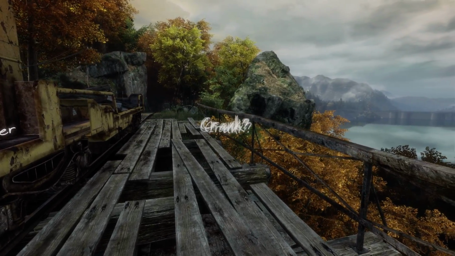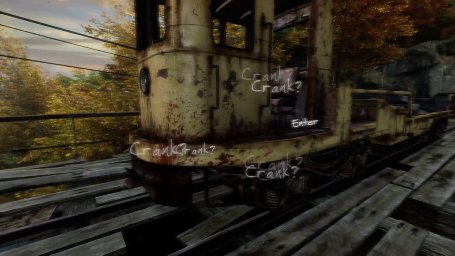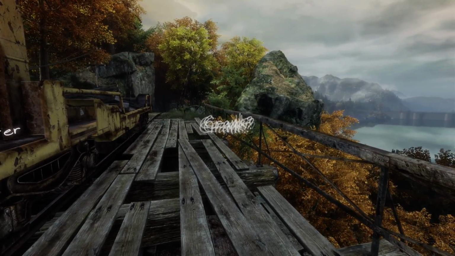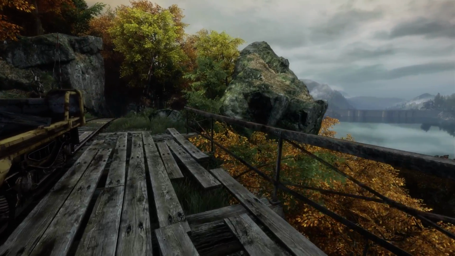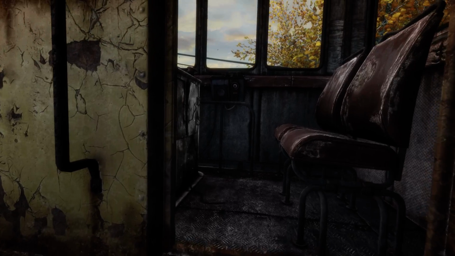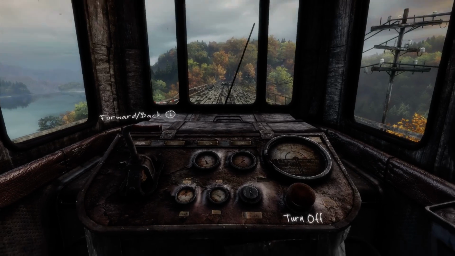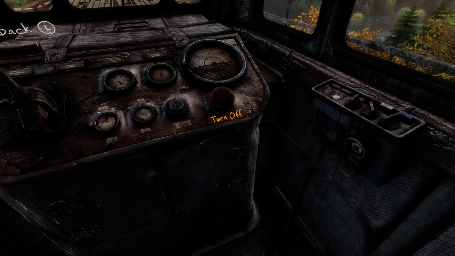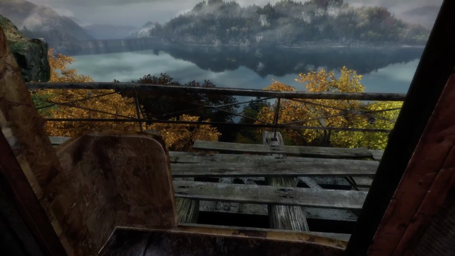Oh, wait. Look at this. I think we are in a different puzzle, but it seems like a unique mechanic to games. If we walk this way, we can find the crank. You can also enter here. Go ahead and turn it off, just to make sure it is off. Doesn't seem like there's anything we can do right now without the crank.